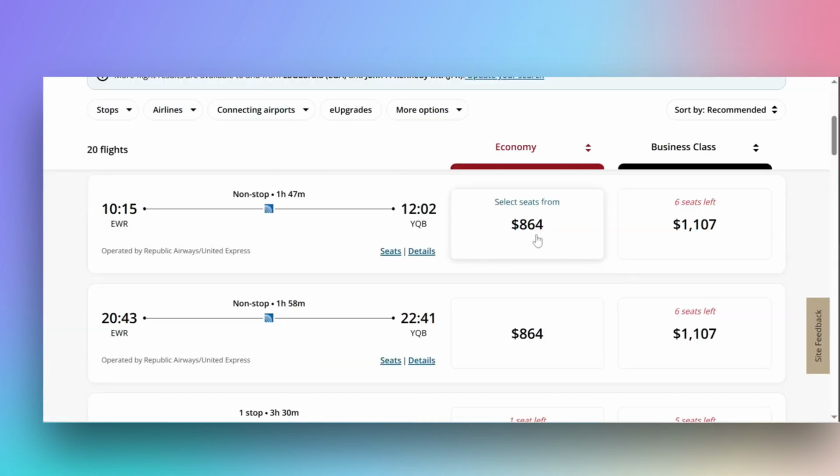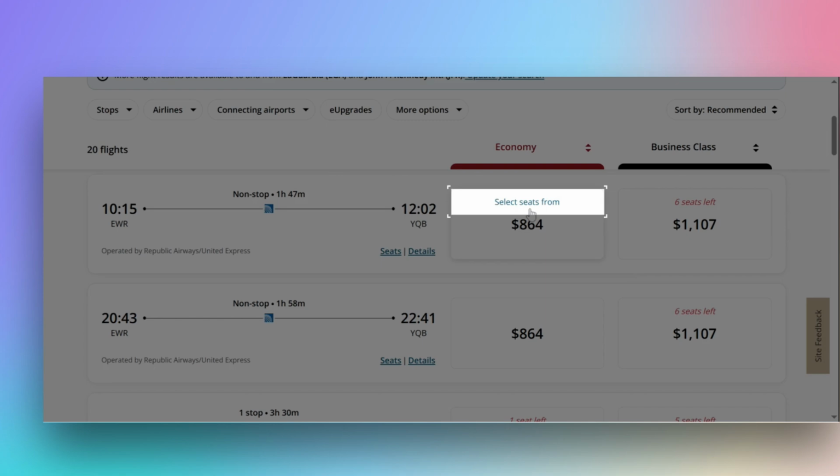Once you have the list of flight options, simply select the one you wish to book. Ensure you enter the promo code accurately to receive the discount. Proceed to the payment section and use your preferred payment method to finalize the booking. This is how you can apply a promo code for an Air Canada flight.